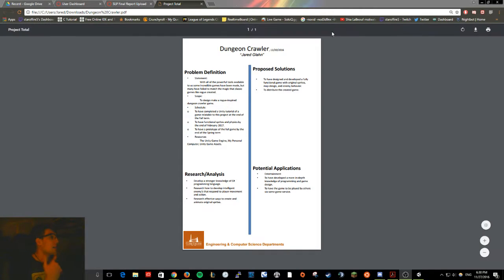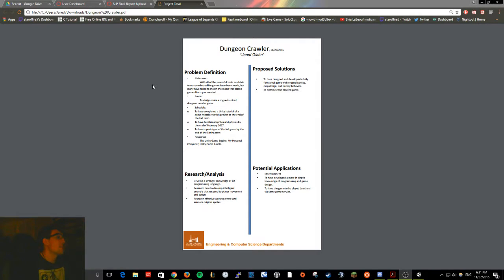So, my project is called Dungeon Crawler, as said by the title here, and my statement for this is, with all the powerful tools available to us, some incredible games have been made, but many have failed to match the magic that classic roguelike games like Rogue have created, and I just want to make a Rogue-inspired dungeon crawler game. So I'm hoping to have a Unity tutorial done at the end of the fall term.